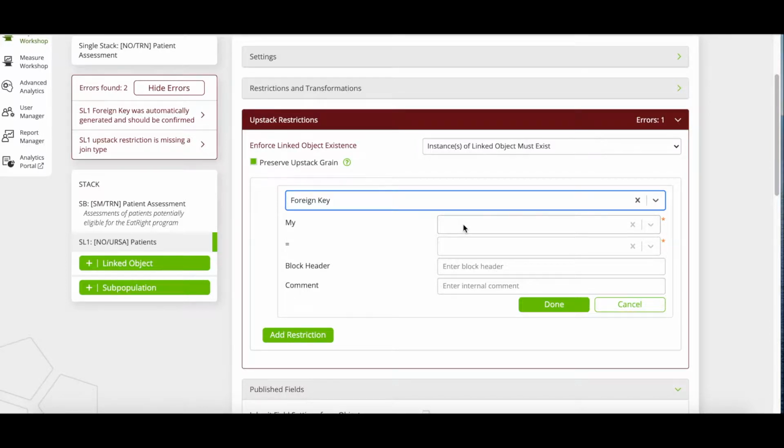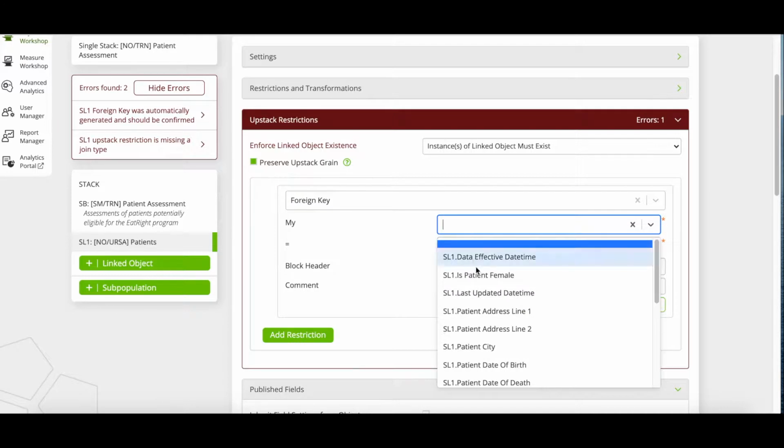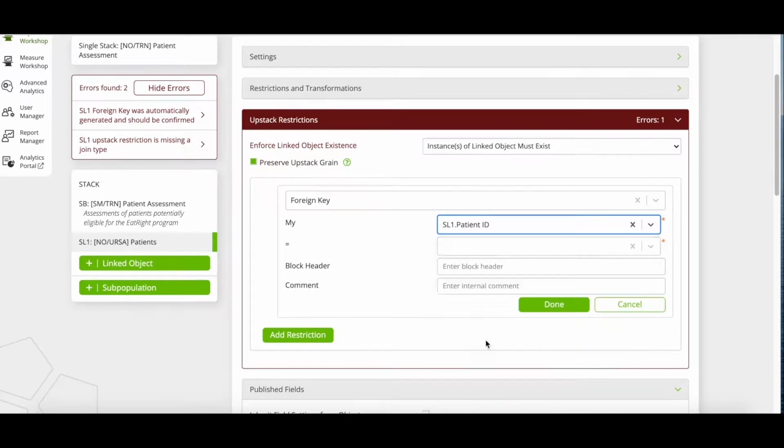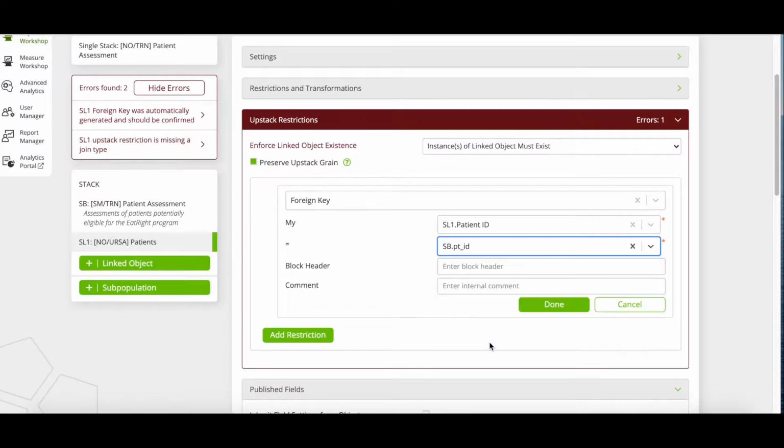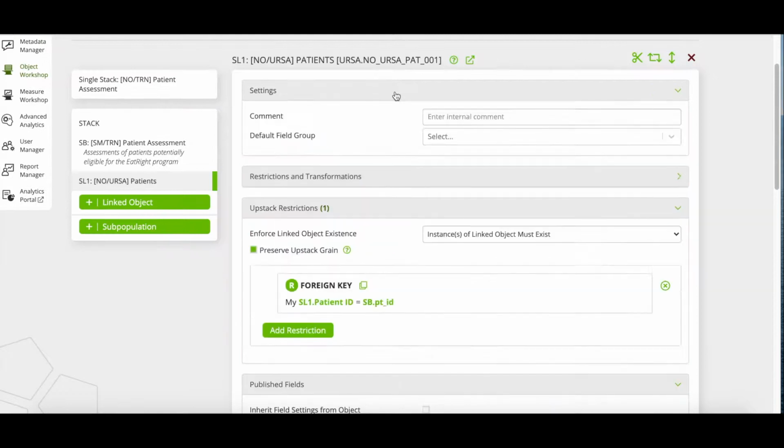For our case, we are going to match the patient ID from the linked patient object SL1 to the patient ID in our stack-based object, patient assessments. All right, I'm going to quickly update the properties in this panel, which you've seen before.